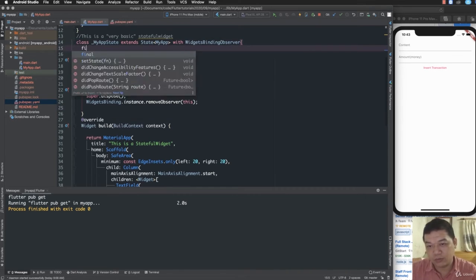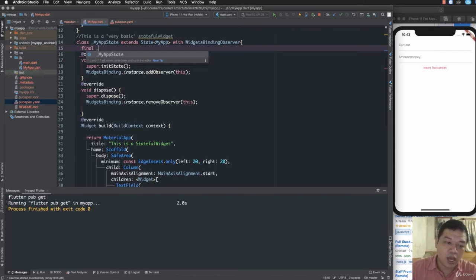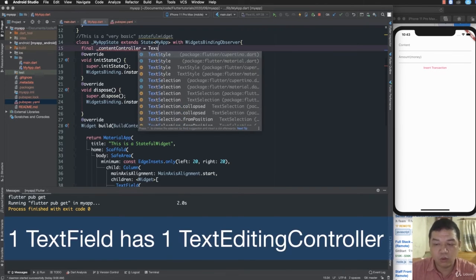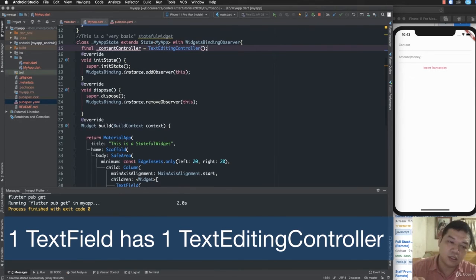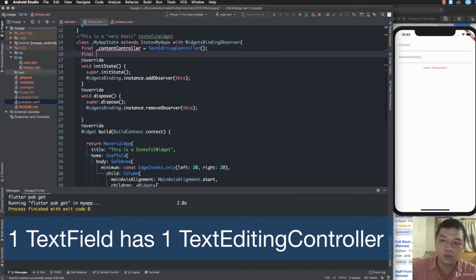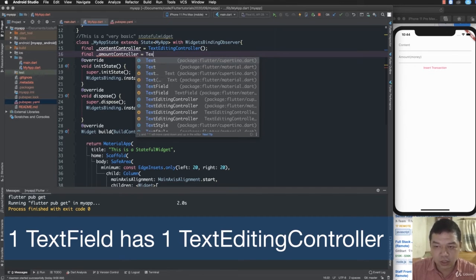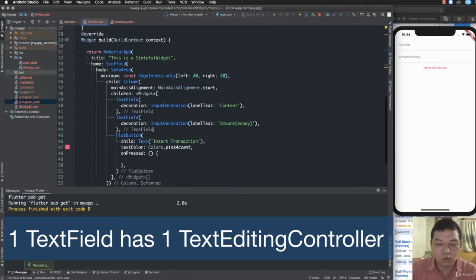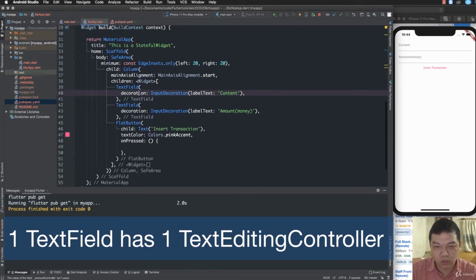And this property will become the state, why state, because I change the value of content and the value of amount internally. So we change by the user. Yes, the user types the content, and the user types the amount. Yes, so we have two controllers. The text editing controller: one text view has one text editing controller, and two text views we have two text editing controllers.